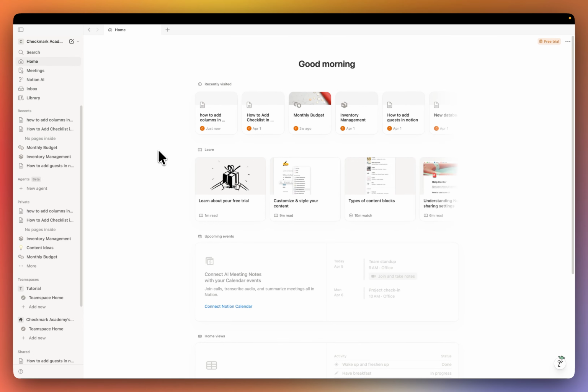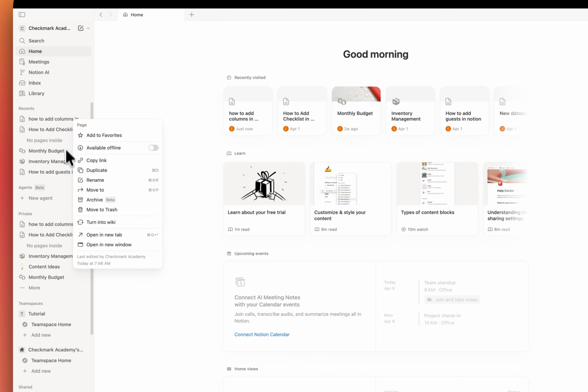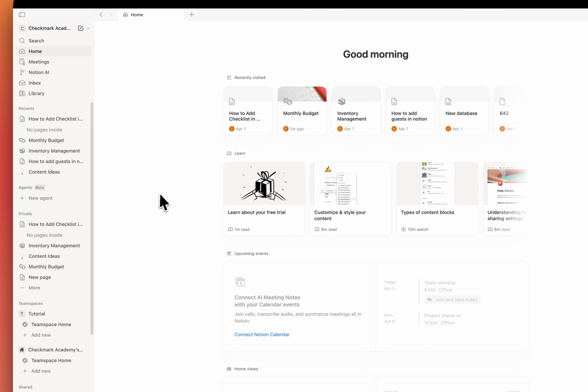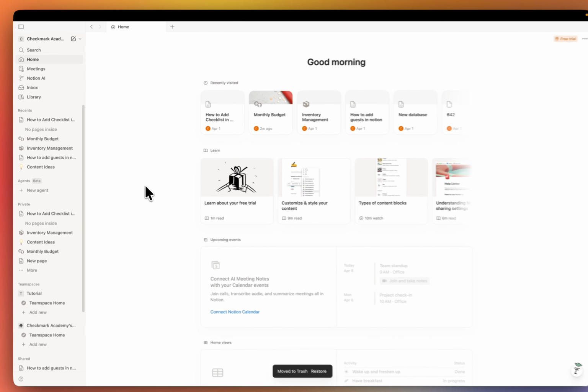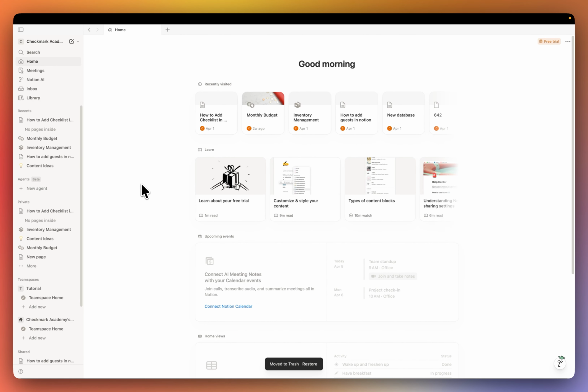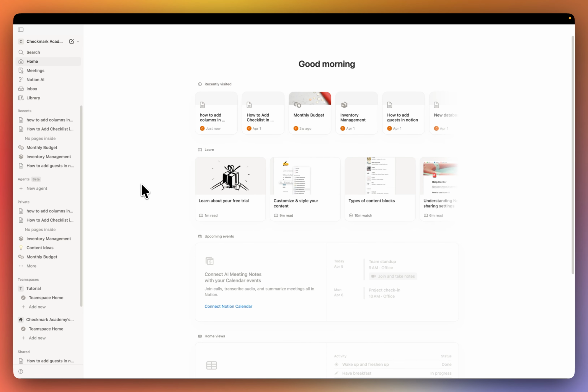In today's video, I'm going to show you how to undo delete in Notion. So let's say as an example, I'm going to delete this page over here and I'm going to move it to trash. And now if you want to undo it, you just want to press Command Z or Control Z on your keyboard. And this is basically going to undo the deletion.